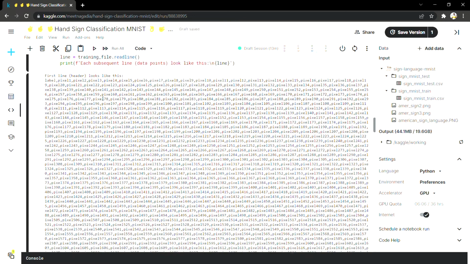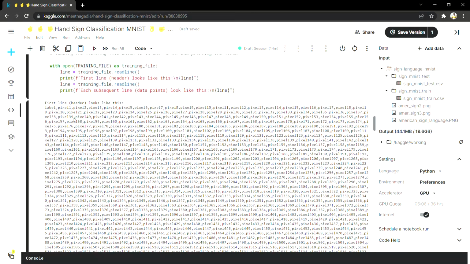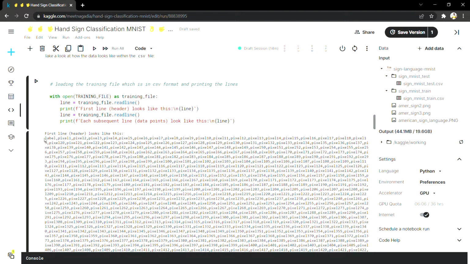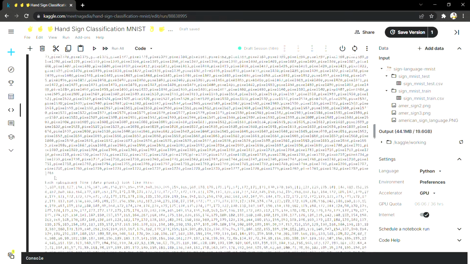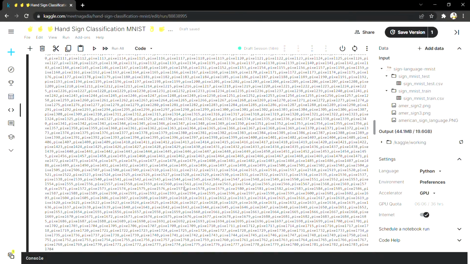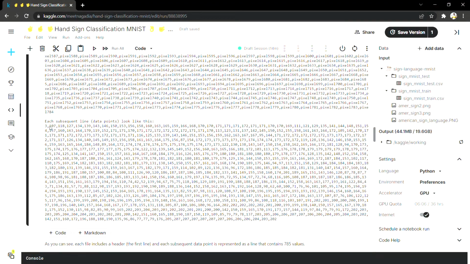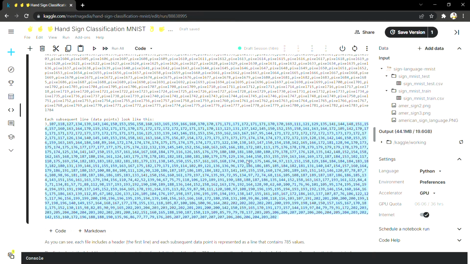Yeah, so here it is. This is the header of the first line of the file, so it just contains the columns. The first column is label, and then we have pixel1 till pixel784. These are all the pixels that we have, and then we'll have the pixel values for it. So the label is 3, and then we have the following pixel values.